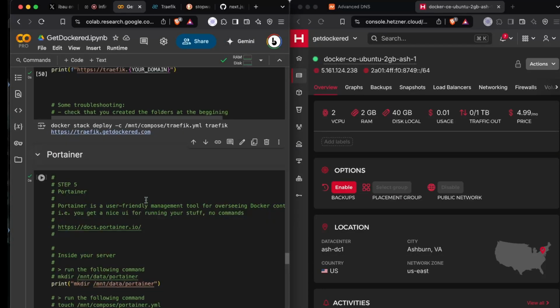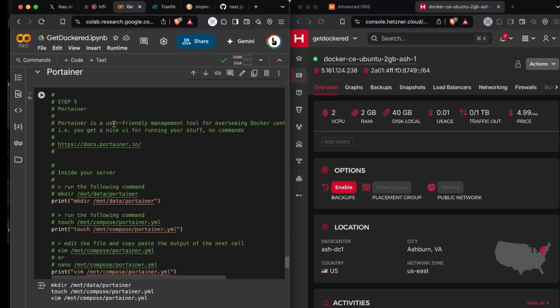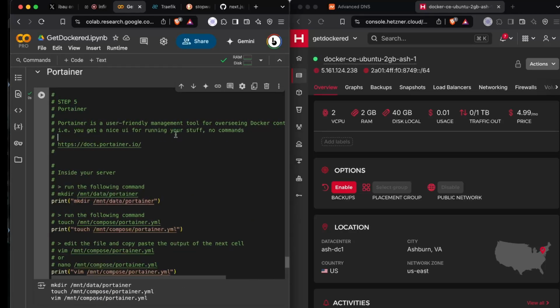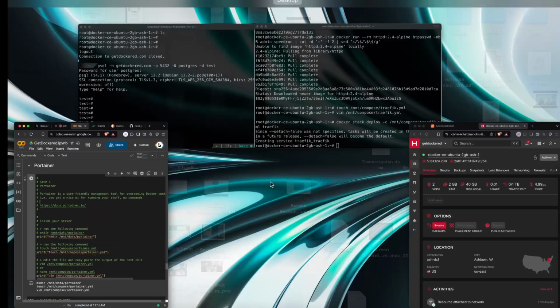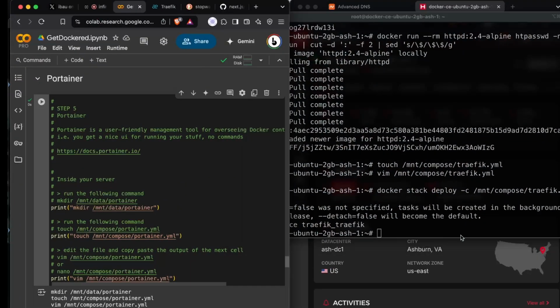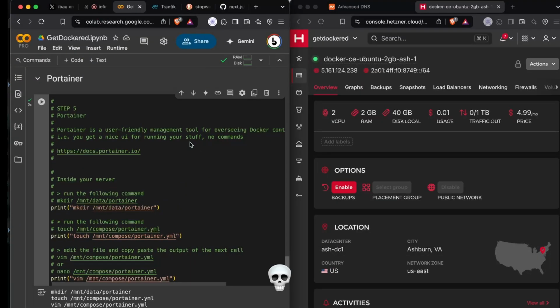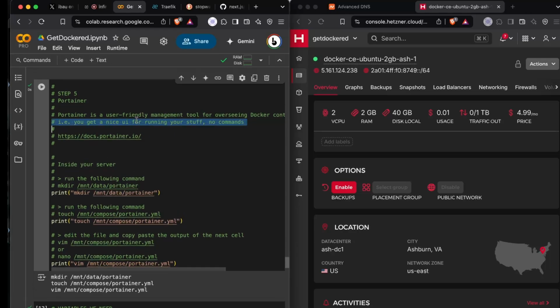Now we're gonna do Portainer. What is Portainer? Portainer is a user-friendly management tool for overseeing containers. So basically, what we're doing by hand, but it's 2025. We're not gonna use the console. People don't type in this day and age, right? So we're gonna get a pretty UI for you to do everything. That's basically Portainer. It's also very useful for running logs and getting.